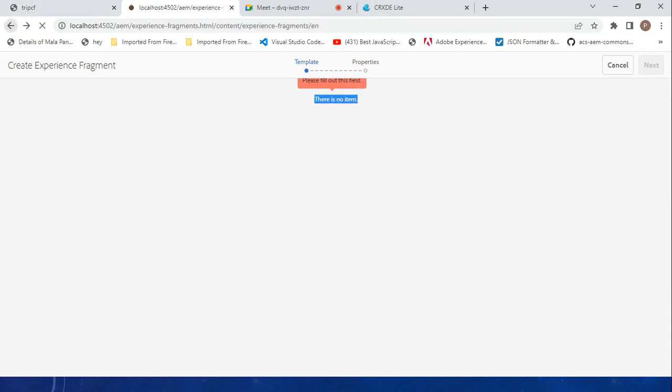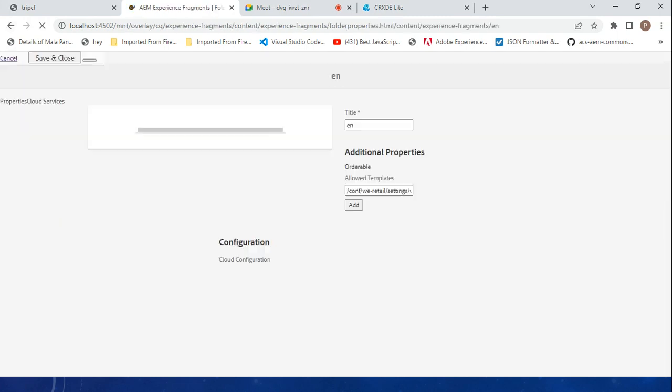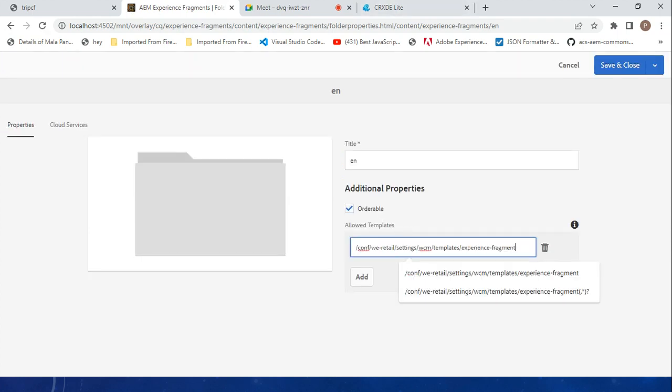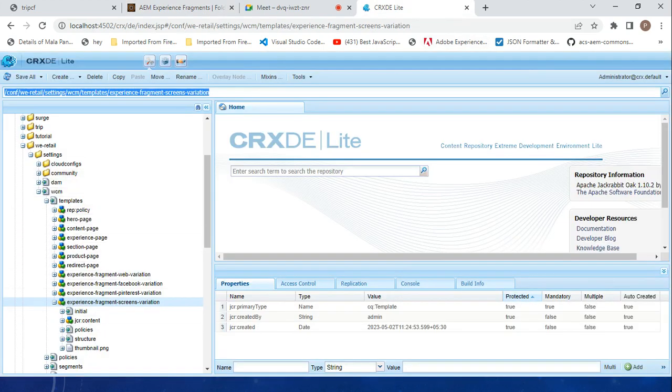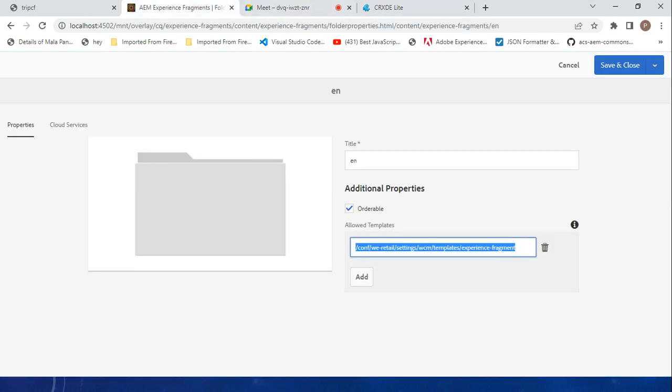Why? Because we selected the experience fragment but we haven't selected the actual templates. Here we have selected the experience fragment but we haven't selected any template. So we have to select the template. Okay, so how can we select the templates? Oh, I think this is a template. Okay, so I'm just going there. This is our template. Just try to copy it. Come here and just simply paste it. Save.